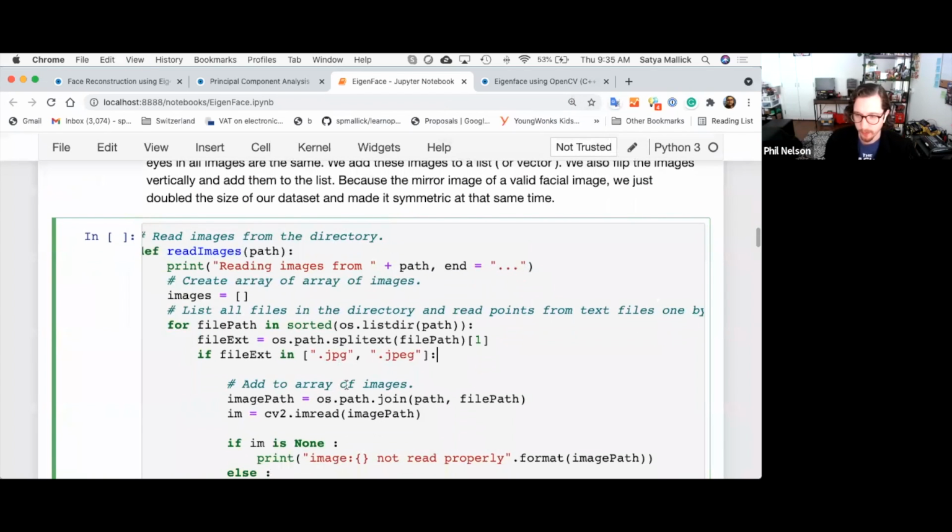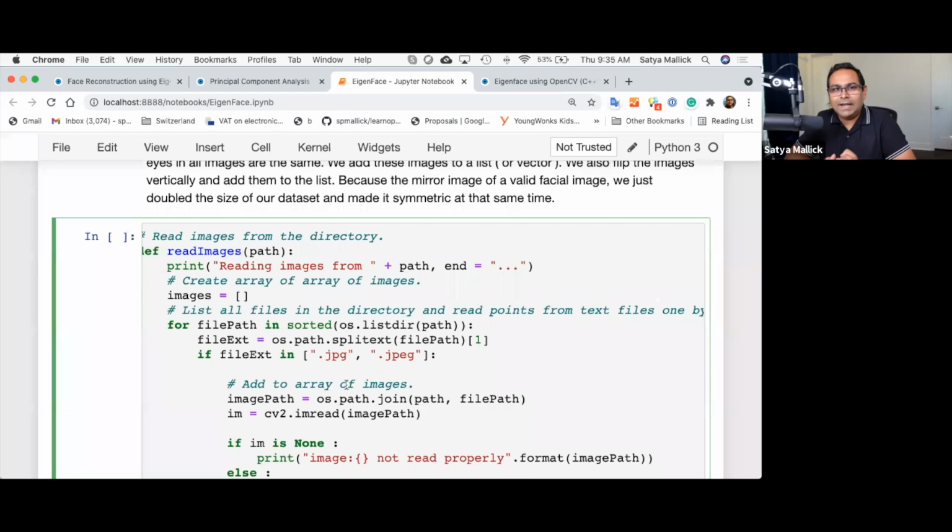Okay. One quick question from the audience about the facial images: could you briefly talk about why we made sure to align the eyes? Yes. If we don't align the eyes, you see we are helping the algorithm. If you don't align the eyes, then it will become very difficult for it to recreate a face.